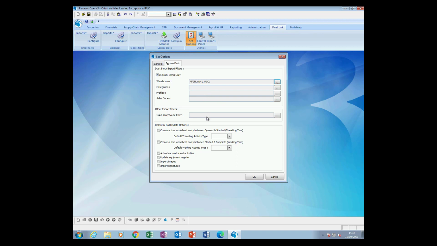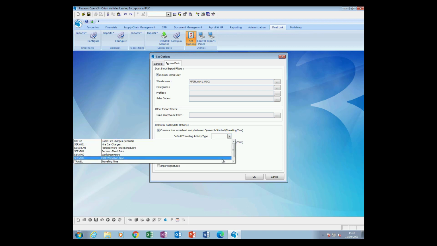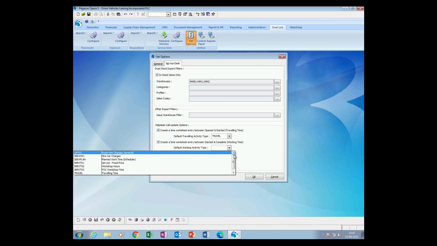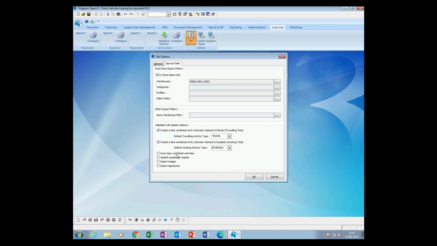The Helpdesk call update options affect how calls in Opera are updated from Duet. The worksheet options here enable us to automatically create worksheet entries based on the times that Duet tasks are opened, started, and completed. Typically, these would represent traveling time and working time. We will tick both and select the travel activity type for traveling time, and the working activity type for working time. The auto clear option is ticked if worksheet entries are to be automatically cleared for billing. We want to check the worksheet entries and clear them for billing manually, so we will not tick this option.